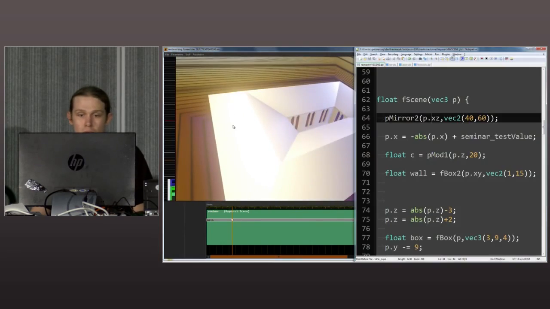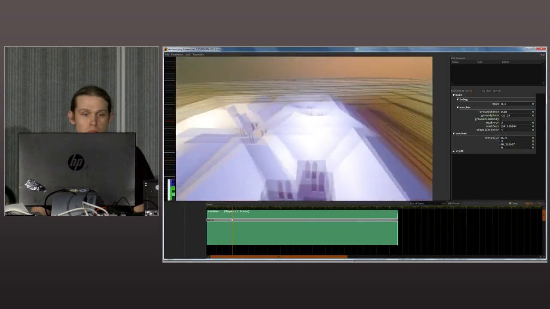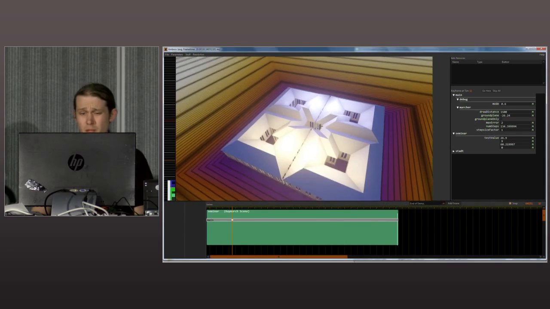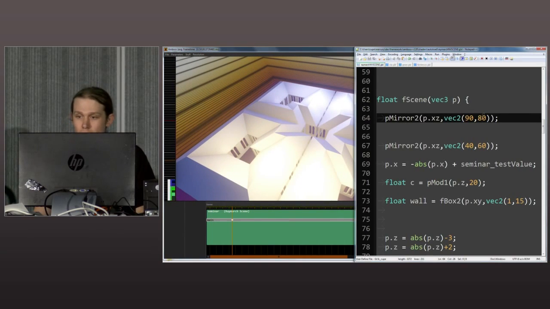So, yeah, but we don't have to stop here. We can do more. We can just do this again. Let's just do it with 90 and whatever. So now we get this. At this point, I couldn't really have predicted how exactly it would have looked. And well, one way is just to try it out.